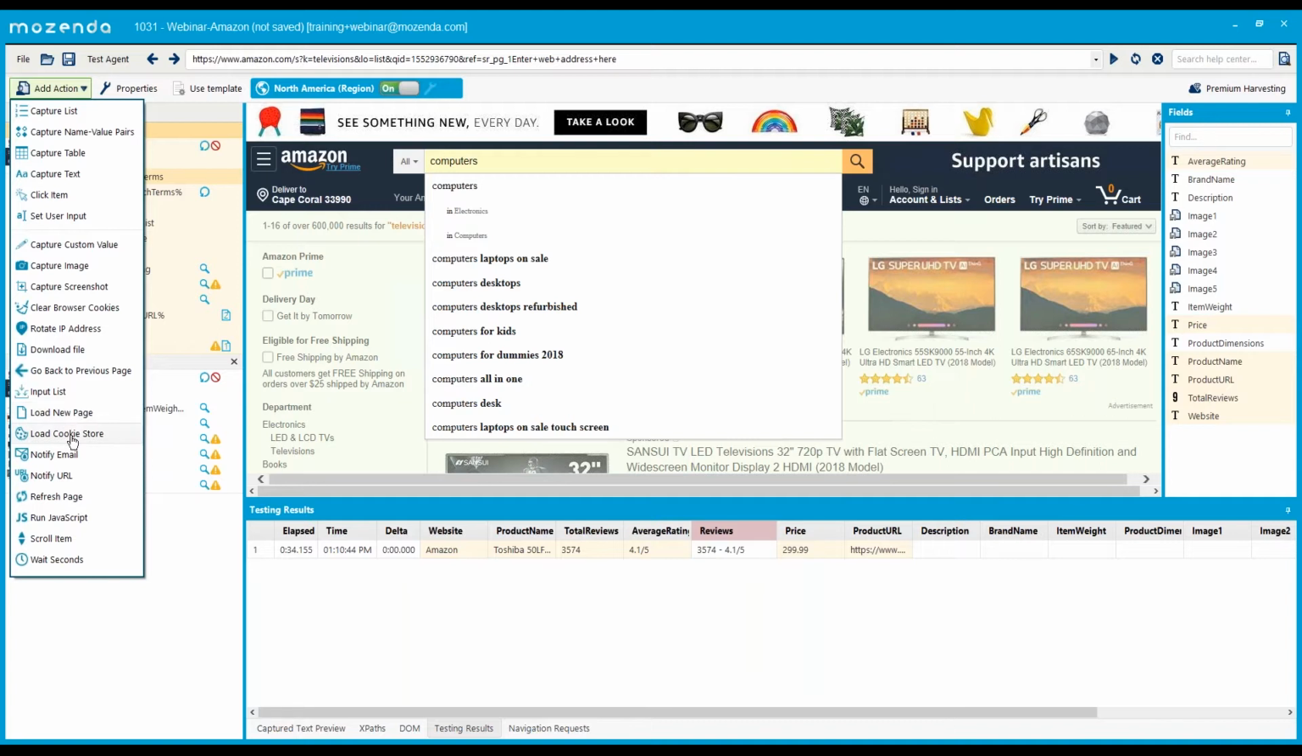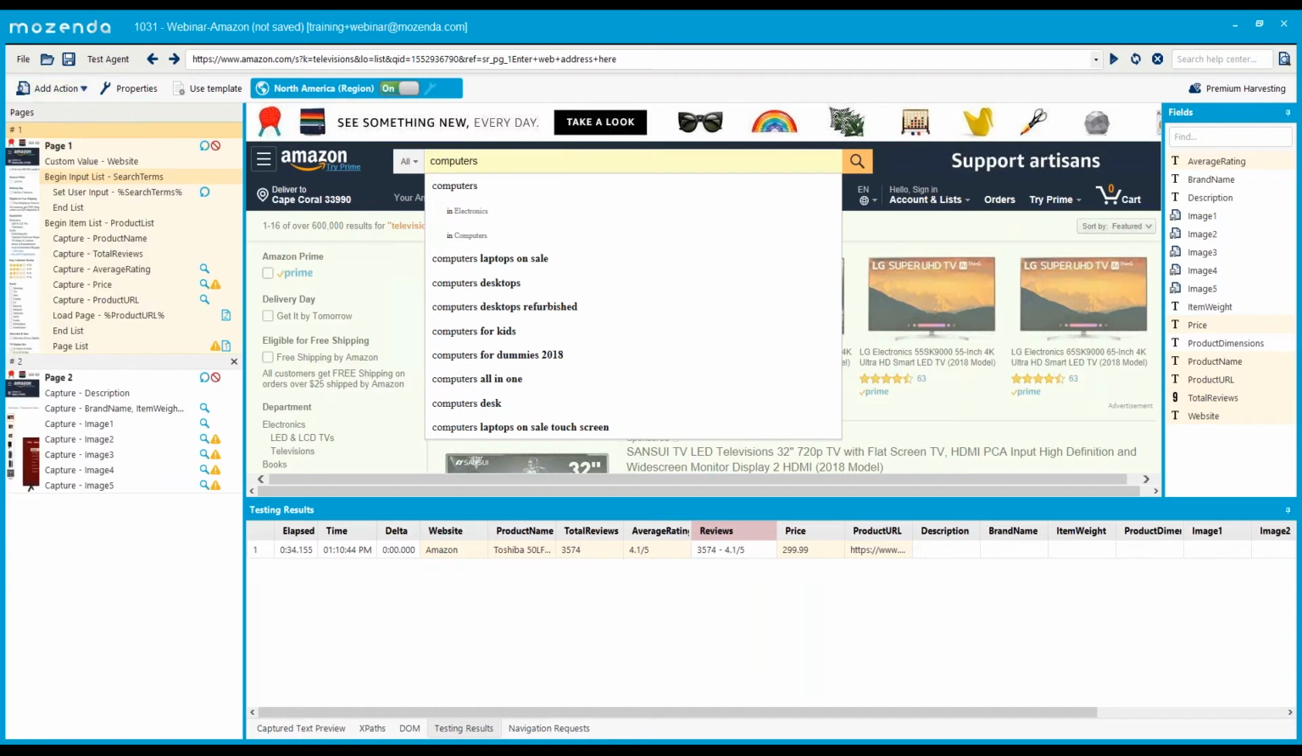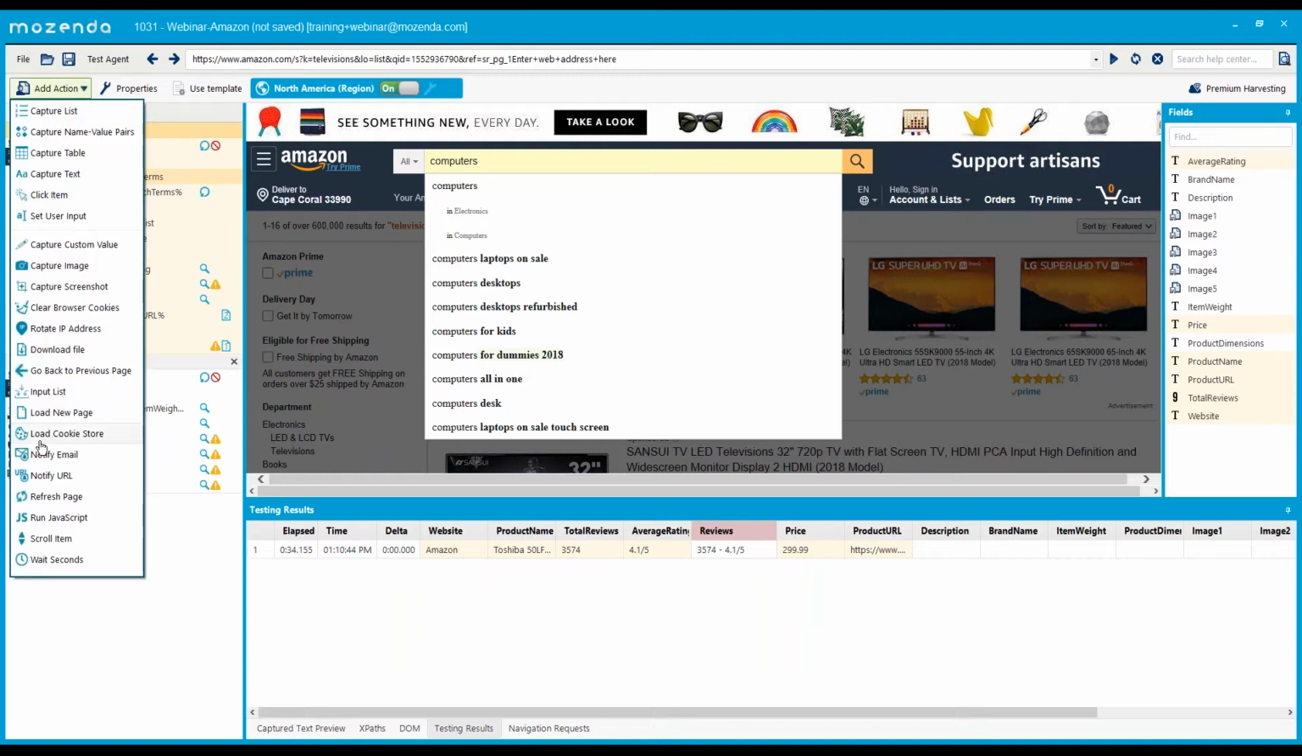Loading a cookie store, I won't go into too much depth here, but this is a really useful feature for sites that you potentially need to log into, especially if it requires two-factor authentication. It can make agent building a little bit complex, especially if you have to try to communicate with the agent to tell it to input some two-factor authentication code. But the load cookie store action allows you to essentially load to a page, log in, save a snapshot of the cookies while you're logged in, and save it to your account, and then you could load them so that when you run an agent on that page, it's as if you are already logged in. You re-upload that snapshot of when you were already in.